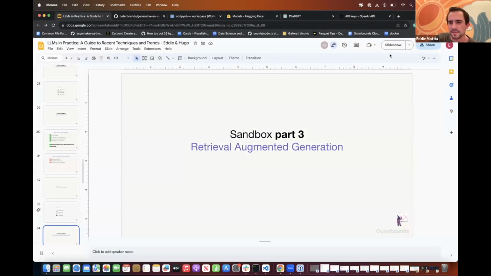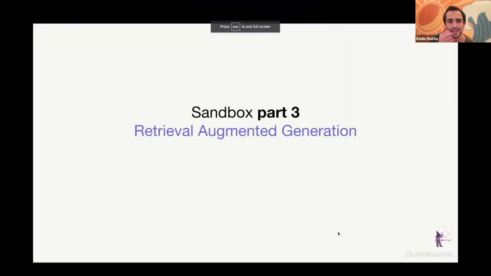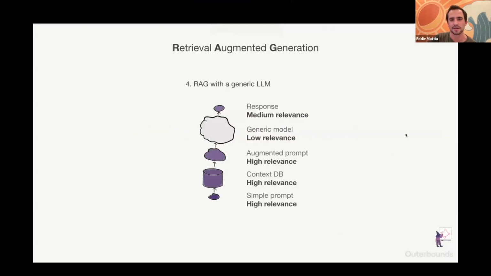Let's pop back to the slides very quickly and we'll motivate how we go from prompt engineering to now this RAG, retrieval augmented generation land. Okay, so now we've got some new entities in our chain of events that's leading to this response and its corresponding relevance to the end user.